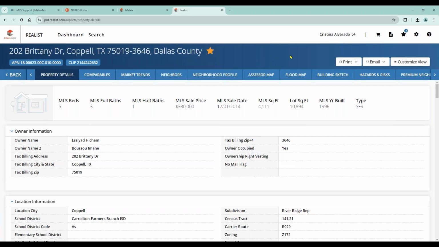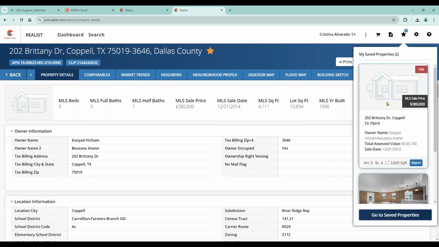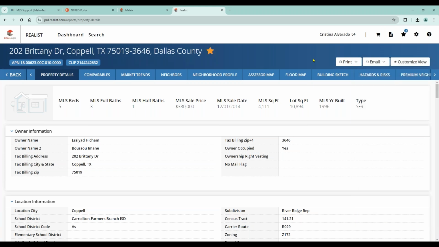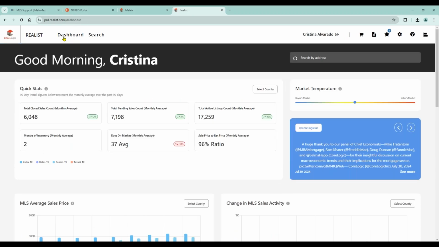Now, how do we get back to that property? You can either go up here to the top right-hand corner, click on that star, and you've got your property right there. You can come back into the report, or another option, you can go all the way up here to the left, click on your dashboard. All right, your dashboard is going to display here.